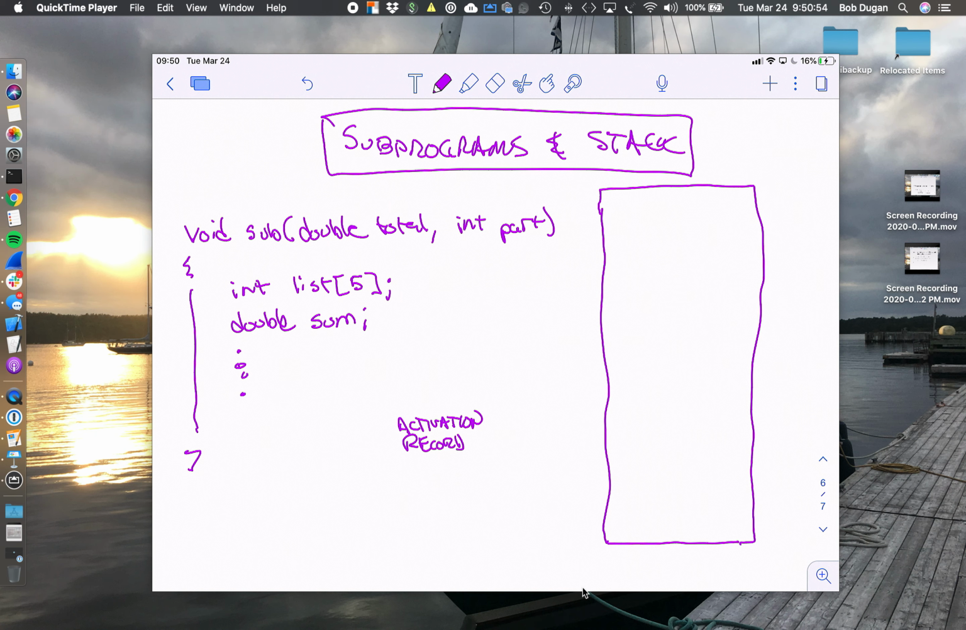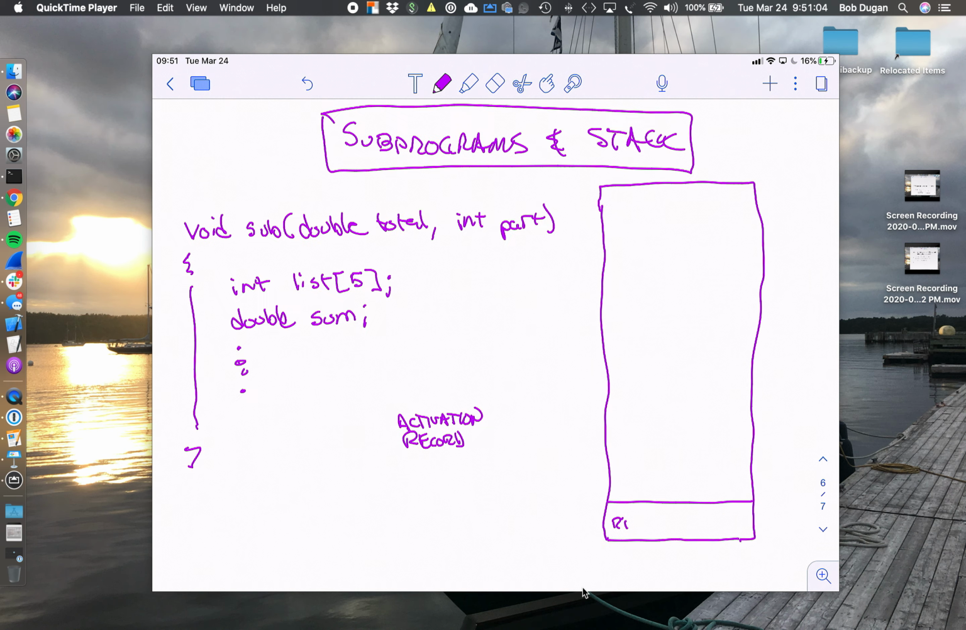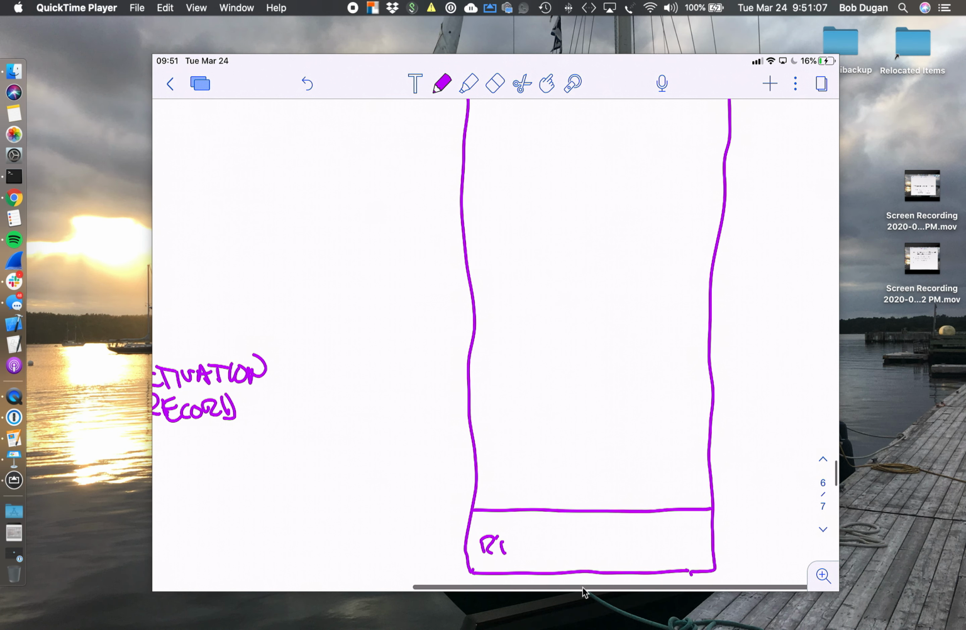Now, I'm going to just go from the bottom up. So the first thing we're going to have on here is the return address. This is the address of the call to sub from some other subprogram or from the main program. So this tells us basically how to get back home after we're done executing the code in sub.